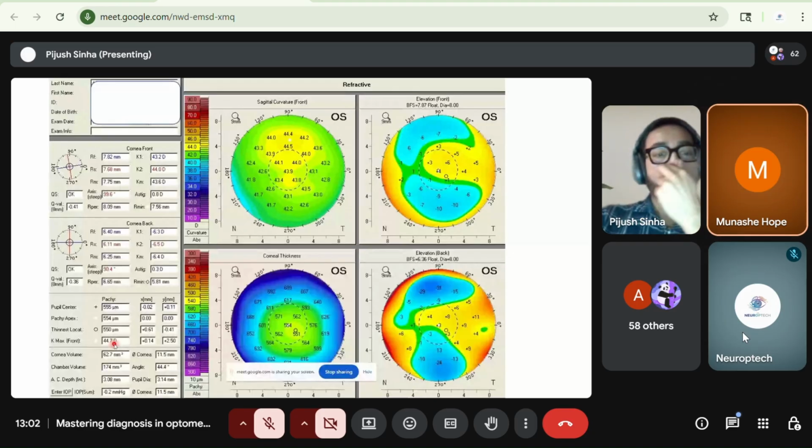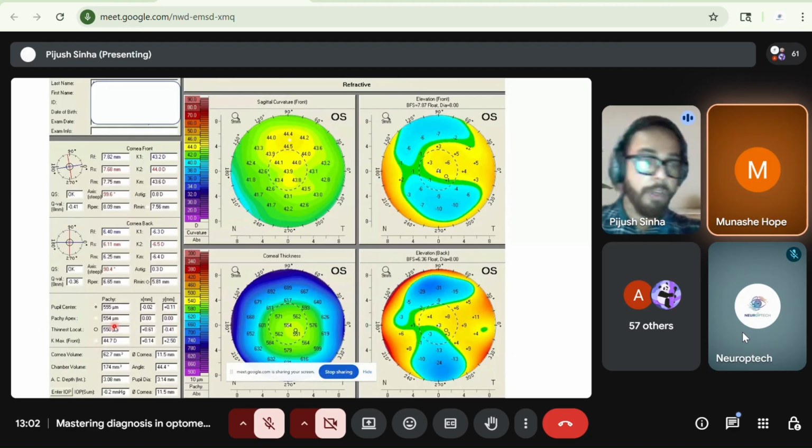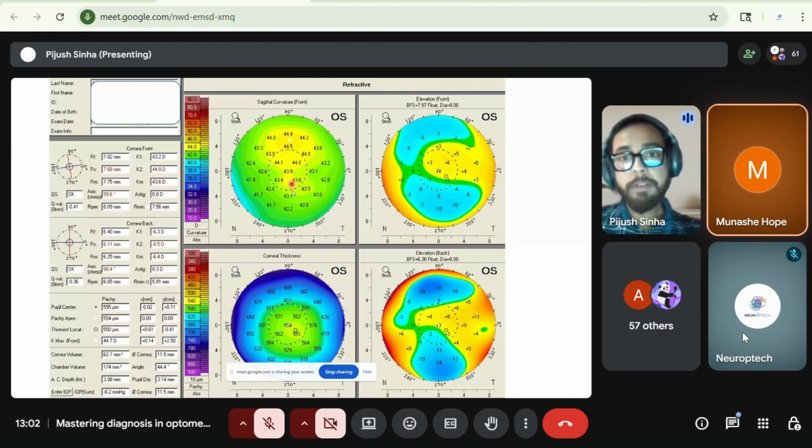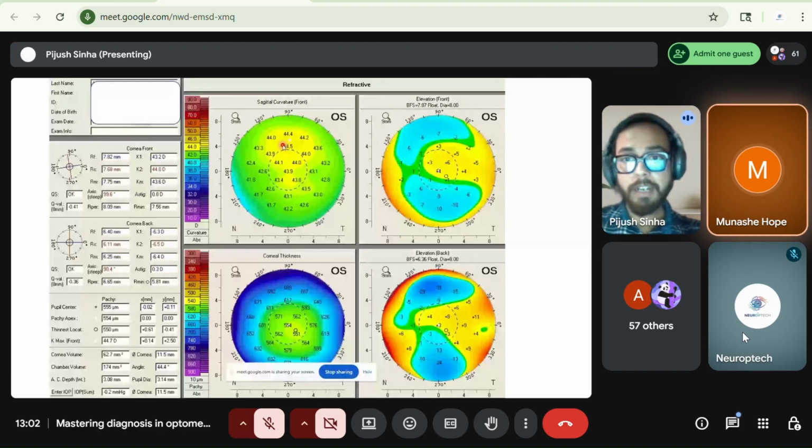The KMX value, the K max values. So we said the thinnest should be within 500. So the KMX value should be less than 47.20. Thinnest local, it is more than 500. And here you also see in the superior sagittal front, it is an asymmetrical bow-tie pattern with superior steepening, but the values, if you do the difference, is less than 1.5, corresponding point, of the central 5 mm area.